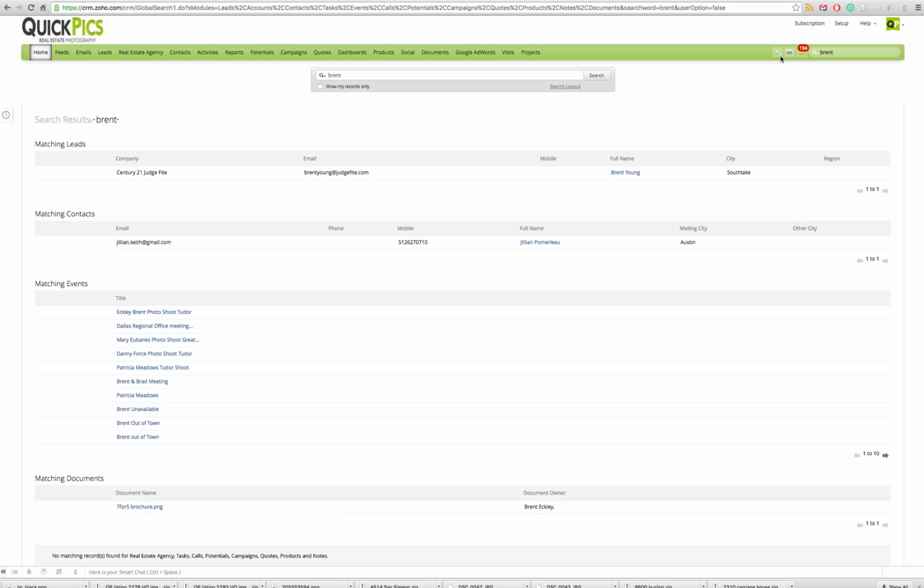So what you're going to want to do is hit the plus button here for create. Then you're going to hit contact. Now, for email confirmations, they always have to be a contact.